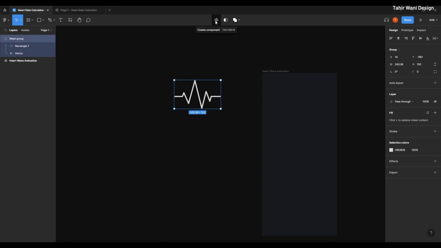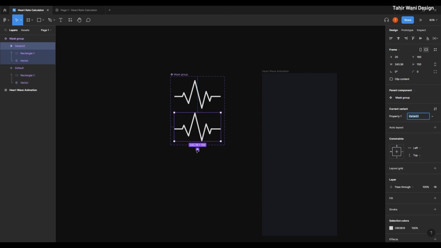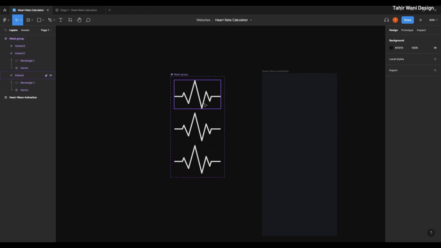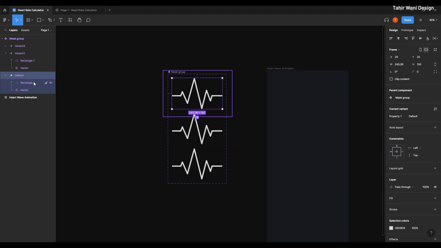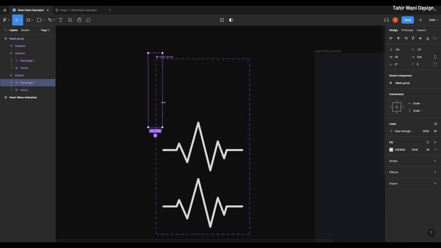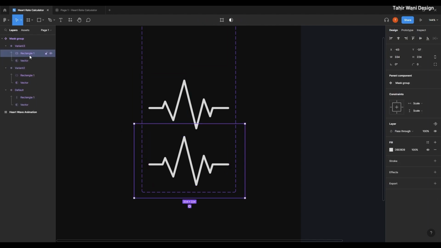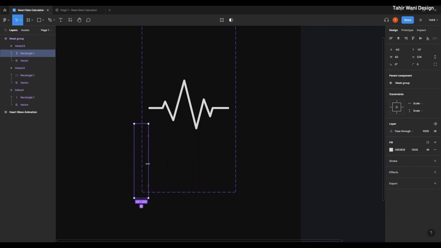Now we need to convert this to a component and add variants, a total of 3 variants. Cool. Now what we need to do is in the first one, we need to reduce the mask to a level so that the shape is completely hidden. In the second one, we're going to leave the shape completely visible. And in the third one, we also need to make the shape completely hidden.